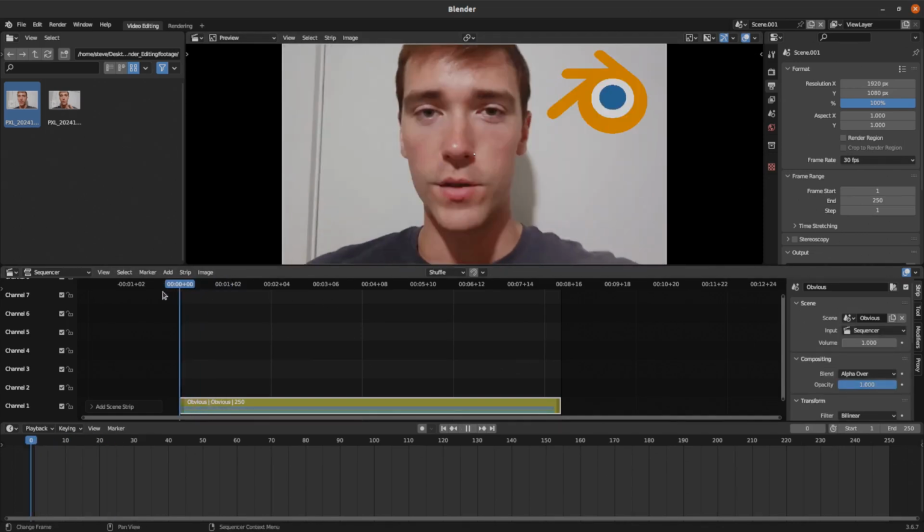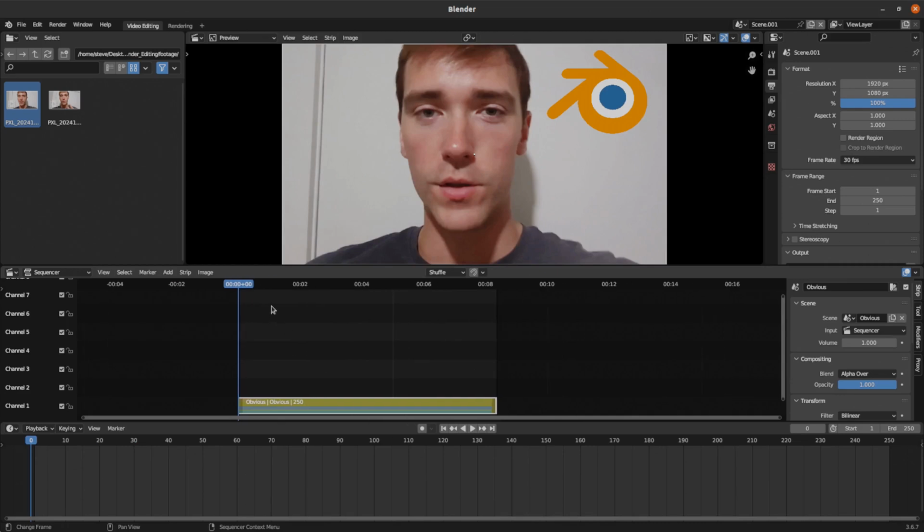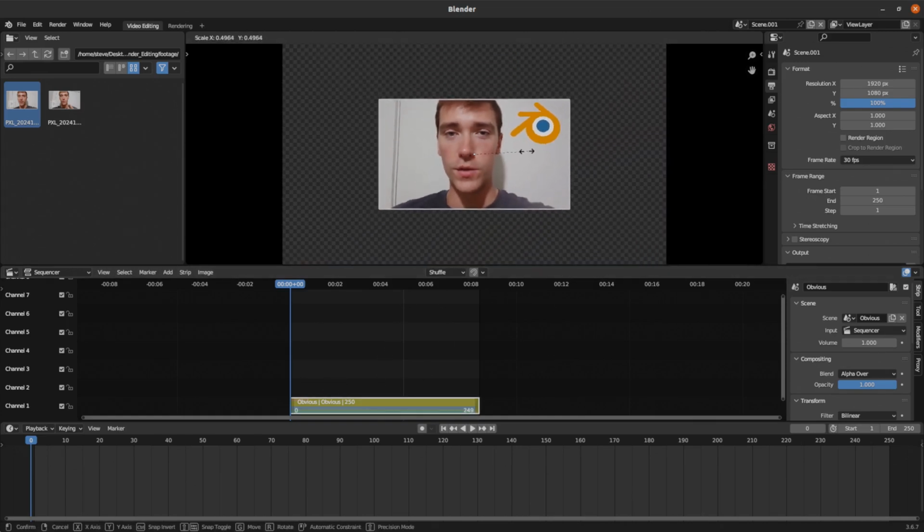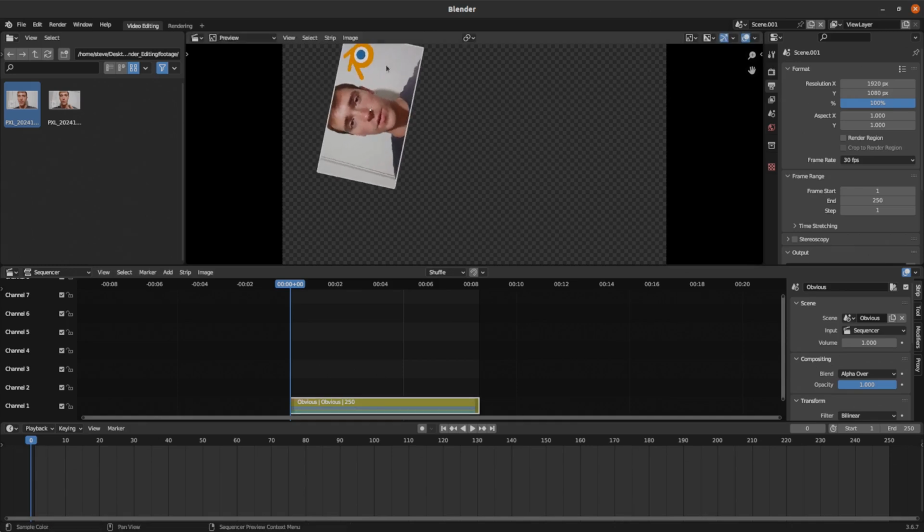So this is a really powerful way to break your video that might be very large and complicated into smaller pieces, and then you can have a main scene where you bring them all together. And you can also treat this like any other clip. You can make it smaller, you can move it around, you can rotate it, and it works just the same.